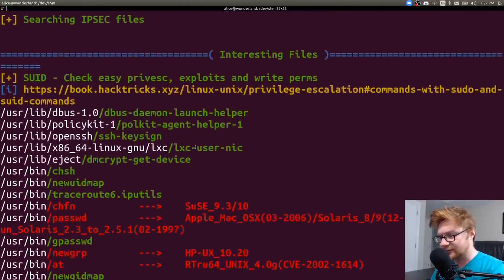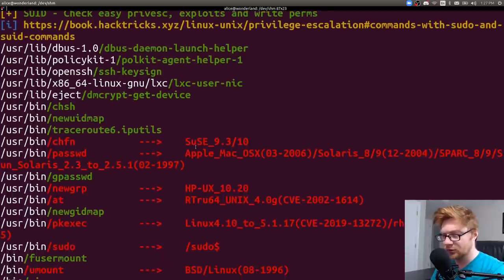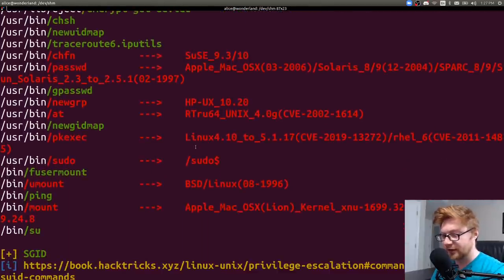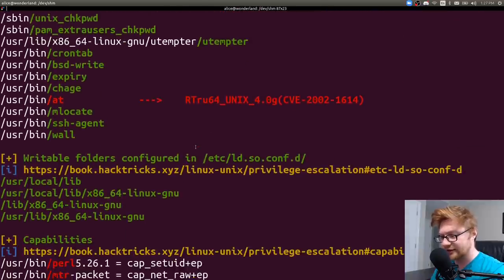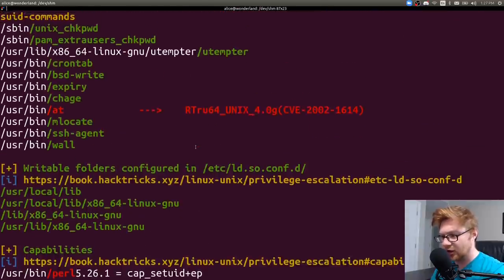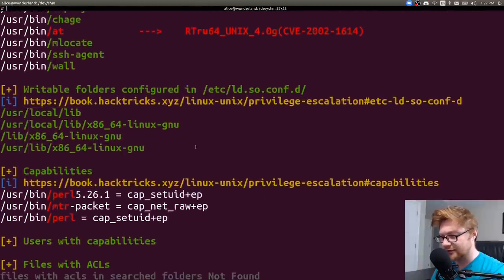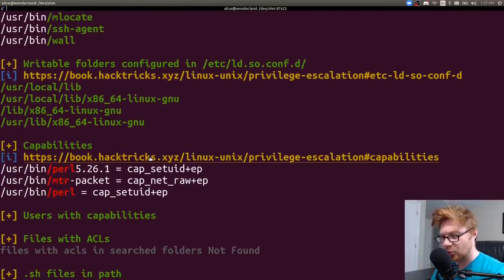Interesting files. Oh, SetUIDs. Okay, cool. That's normally a good thing to take a look at. There might be quick, easy wins for privilege escalation. SetGIDs doesn't have anything odd or out of place. Capabilities. That has more entries than it usually does. Normally, you just see mtr-packet in here. Perl has the capability to set UID.